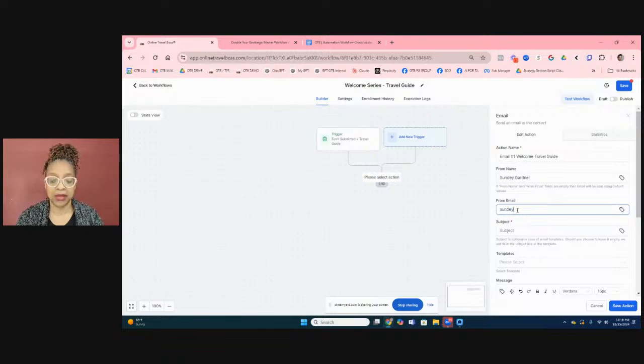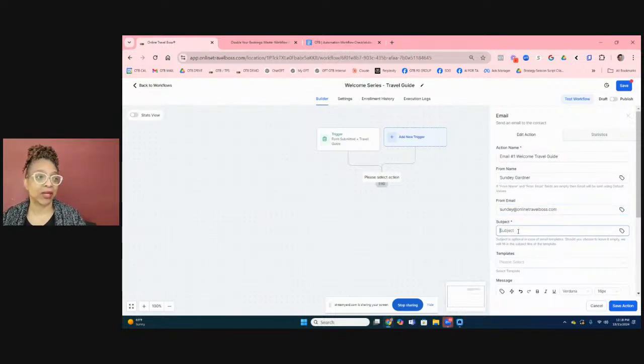Make sure that if you do put an email address, the email address is the same domain that we have set up in your account. So no at Gmail, no at Yahoo, no at MSN. It should be your URL that is already set up in your account. So whatever your travel business name is, .com, .net, .org, whatever you've got, that should be where the from email should be. The subject, you want to give your email a subject. And so, I'm just going to call this test welcome email number 1.